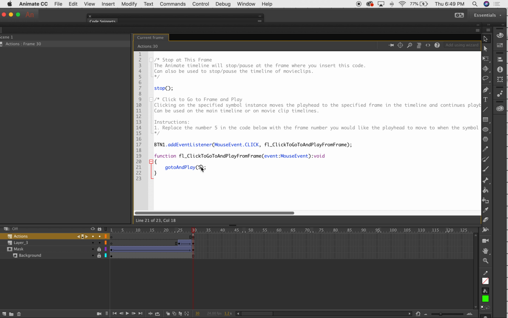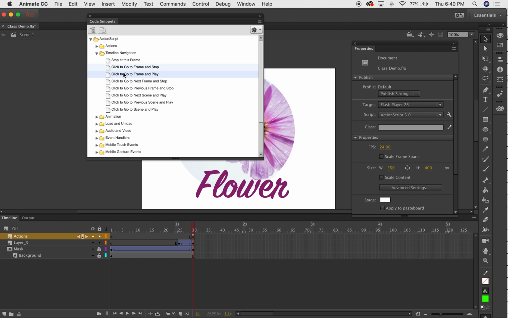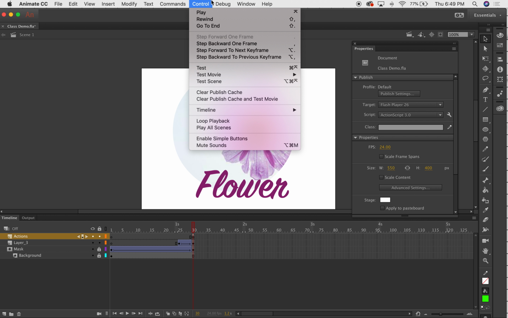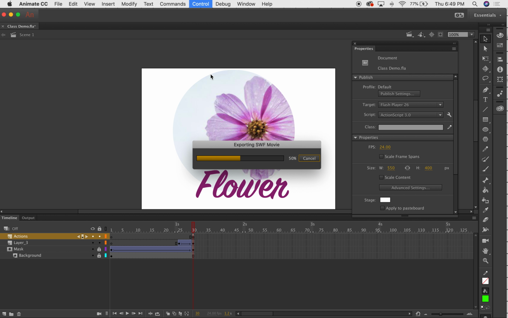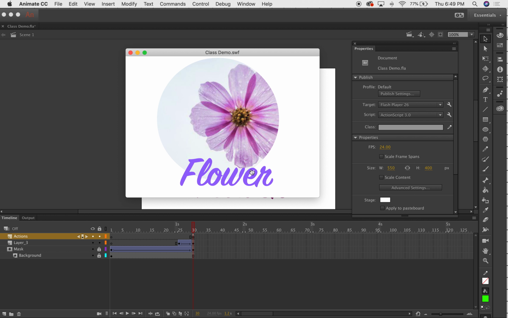Go to frame and play. And in this parentheses here, I can add whatever frame I want this to go to and play. So I do want it to go to and play frame 1 for now. So I'll just put the number 1 in there, and I'll close that out, and then I'll run a test. Plays out, and then that's my reset button.